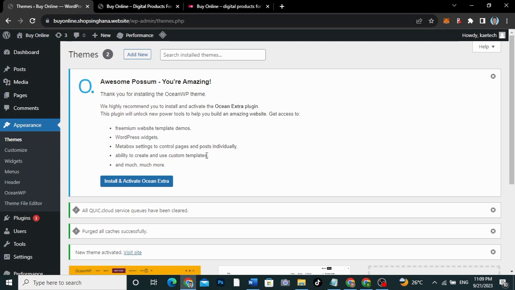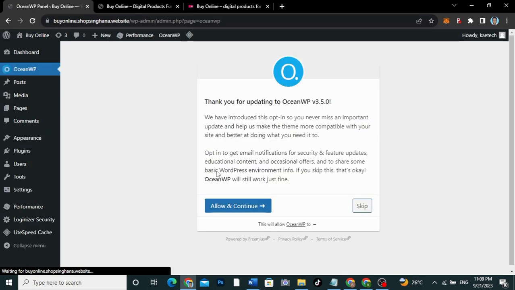So what we're going to do is, it says that to get the best of OceanWP, you need to install Ocean Extra. The plugin gives you more functionality of the theme. So we're going to click on install and activate this particular plugin, Ocean Extra, which comes with the OceanWP theme. That is our first plugin that we are going to activate. Just click on install and activate, and of course, it has been activated for us.